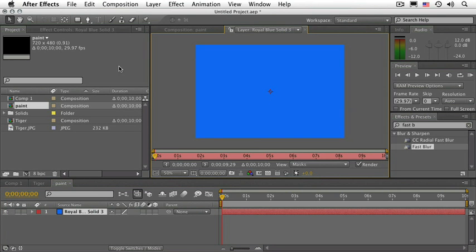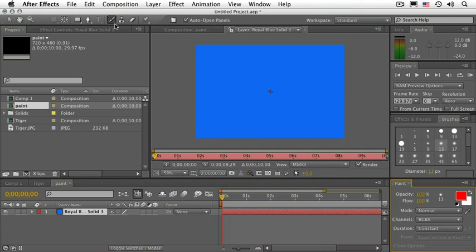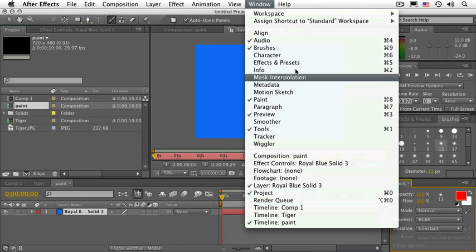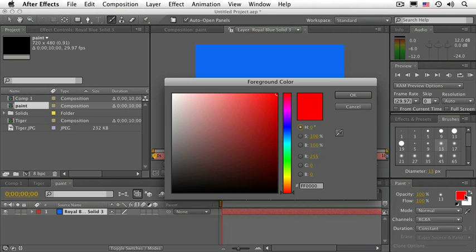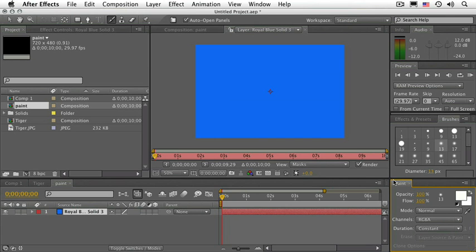And grab your brush tool. As soon as you grab your brush tool, you will see the Paint Options panel and the brushes right here. If for any reason you do not see them, go under Window and choose Paint and Brushes. Let's go ahead and change this color, maybe to a white. There you go. And I'm actually going to move this panel to where we can see it a little bit better.